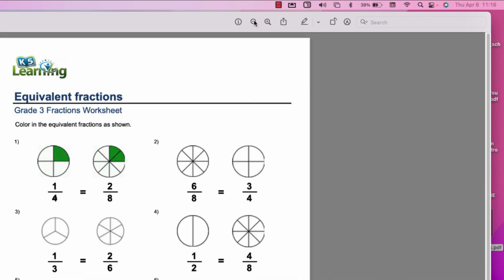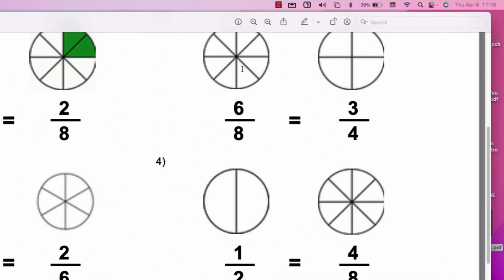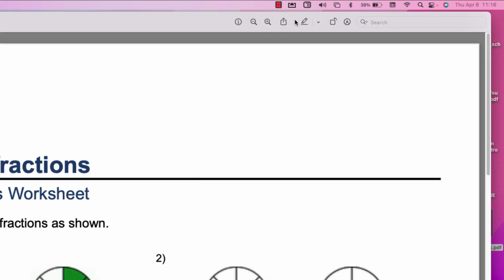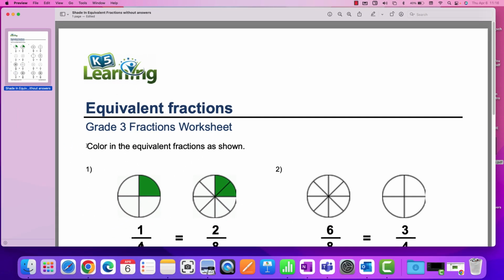I can zoom in, zoom out. I can share this to other teachers like an AirDrop. I can also highlight. So if I wanted to highlight the instructions, color in the equivalent fractions as shown, I can click here. It's going to highlight in yellow off the bat. So that's the default, yellow. But I can definitely choose a different color. But let's just choose yellow.